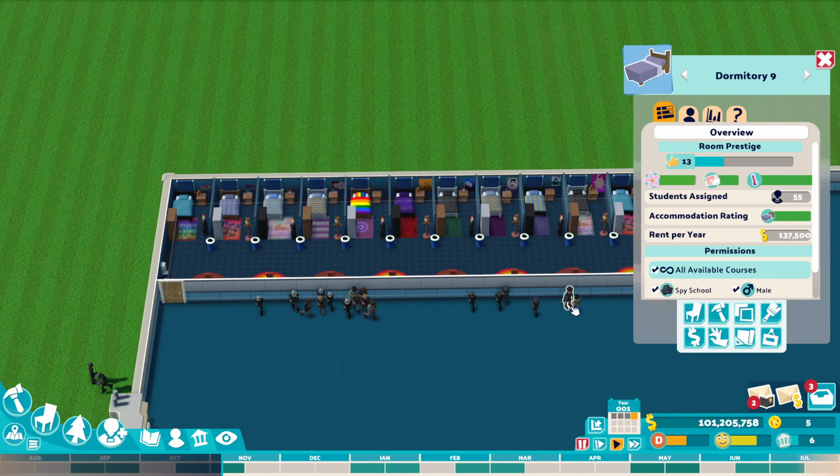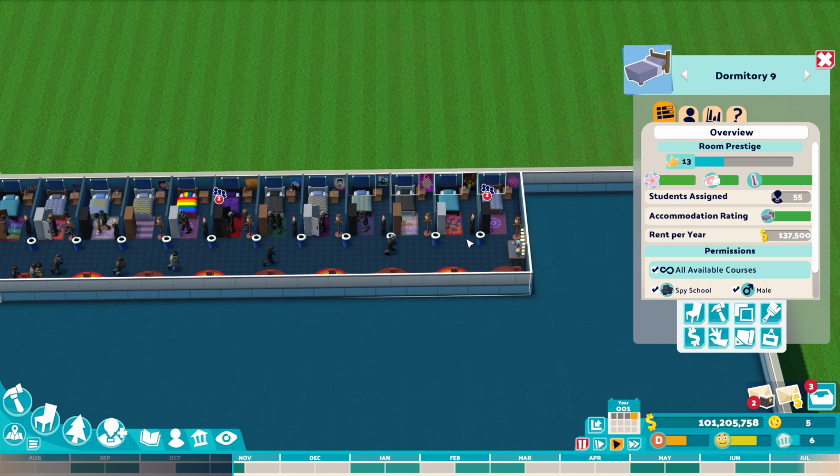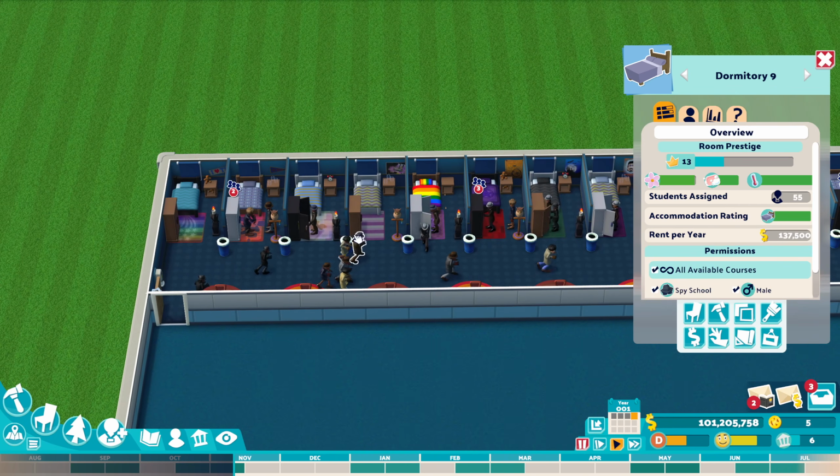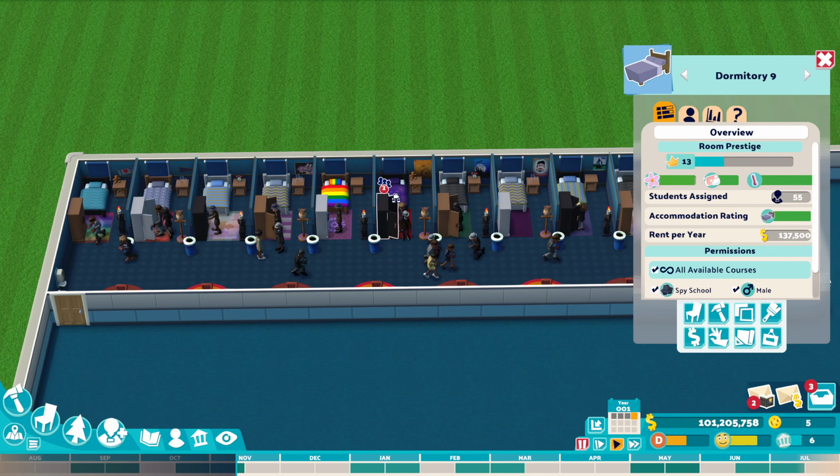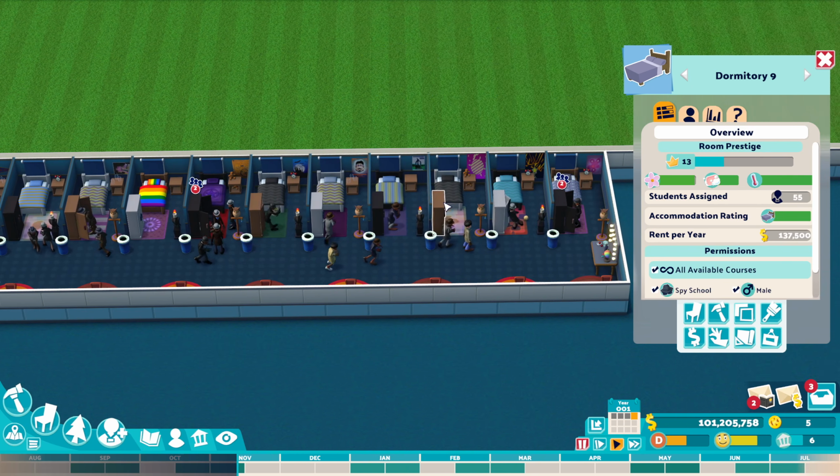Everyone gets kicked out. But look, again, accommodation rating, 100%. 55 students, all in the one room, £137,500, which is exactly the same as what I was getting for the other rooms combined, because it's 2.5k max per student. Here we go. And what we've got: 1, 2, 3, 4, 5, 6, 7, 8, 9, 10, 11, 12.